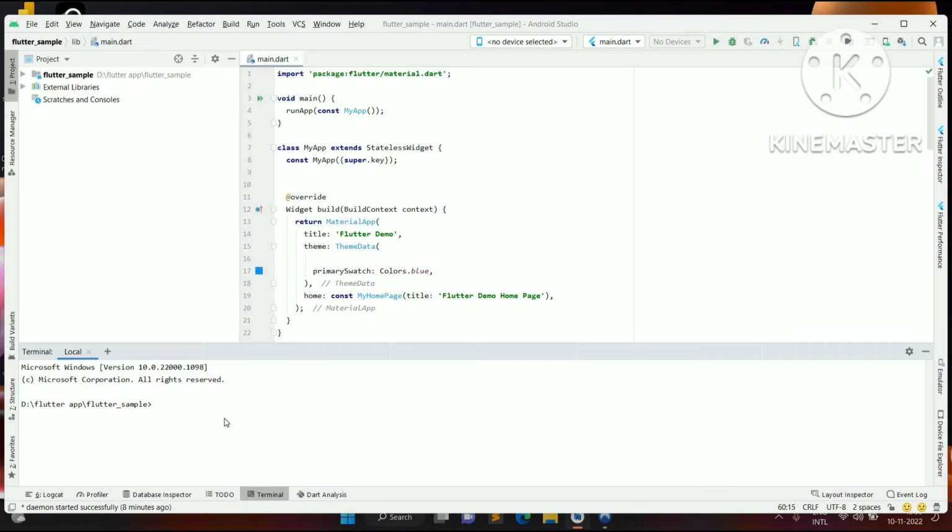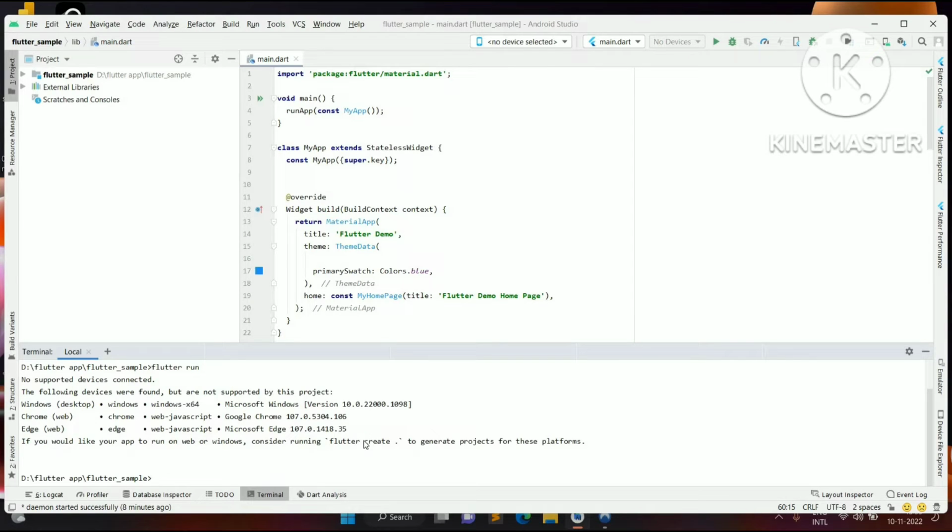Here I am running the basic code. For running the basic code, we will use the command flutter run in the terminal, and then enter. Here it is asking for flutter create dot, for opening the app in the internet browser. Here we have Chrome and Edge. Okay, let's create that first. Flutter create dot.